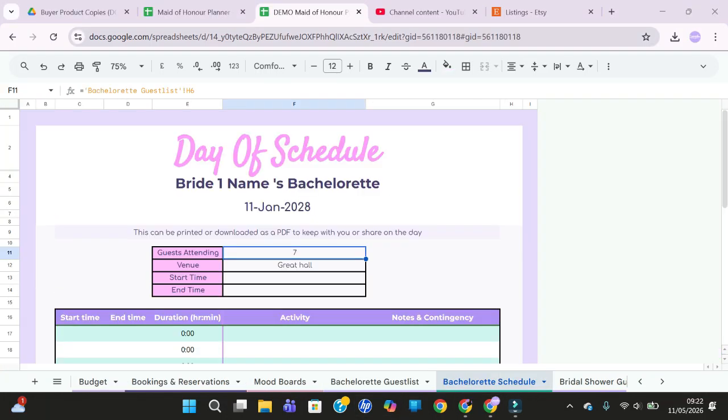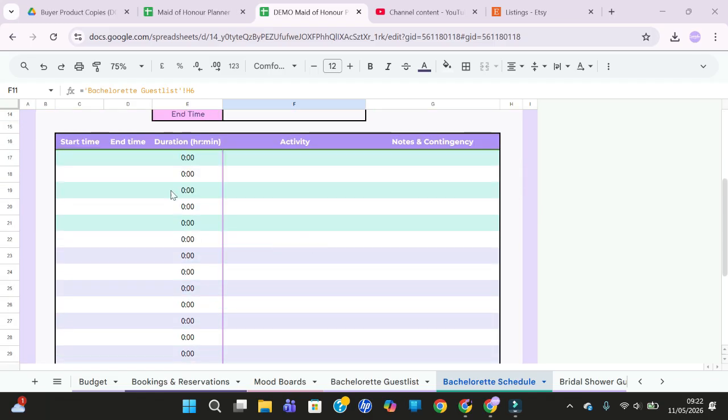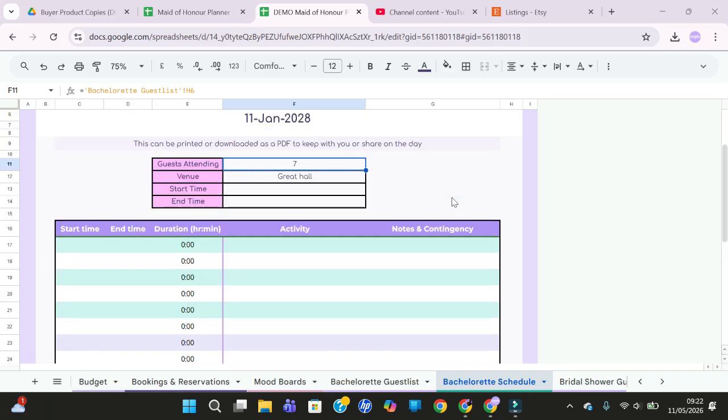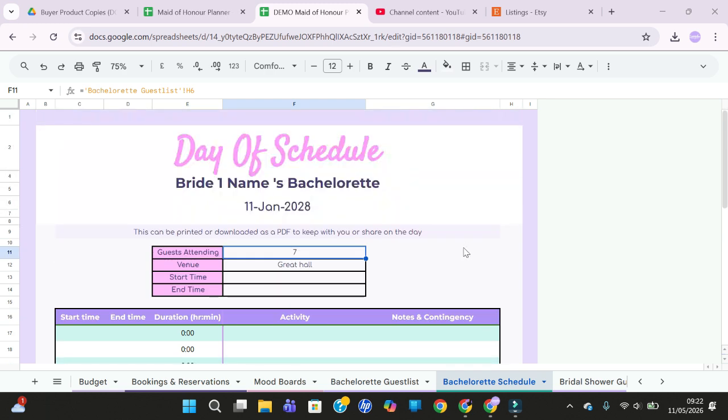So this will be your schedule for the day. This top section here will auto populate. The guests attending will be taken from your bachelorette guest list, and this will be taken from your setup tab. And you can put in your start time and end time here, and you can just plan out your day: start time, end time, duration, activity, notes, contingency. So this is just where you'll keep your itinerary for the day, and you can print this off as a PDF, or you can send this tab to whoever you need to, whoever's helping you on the day.